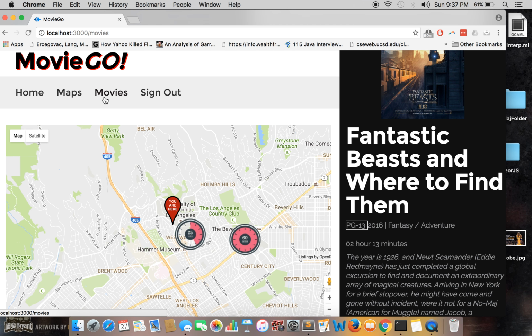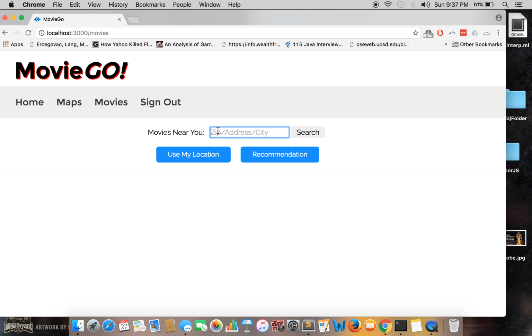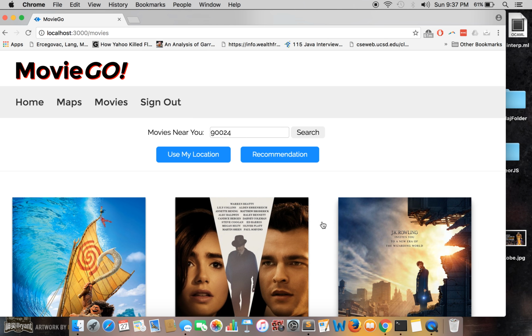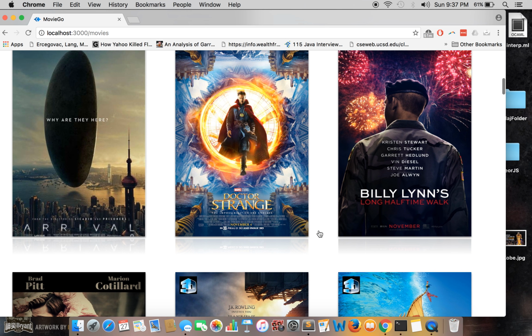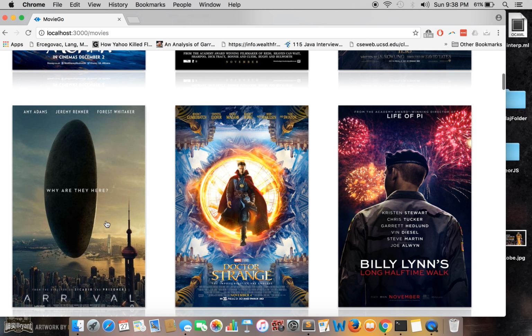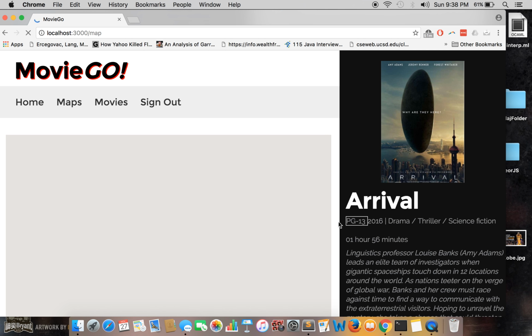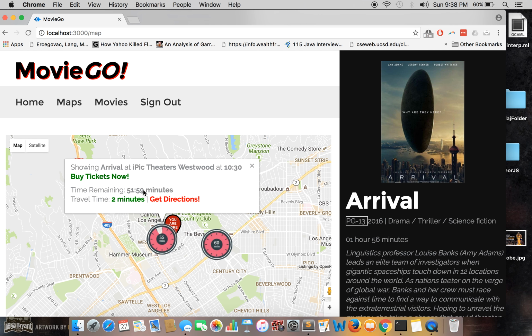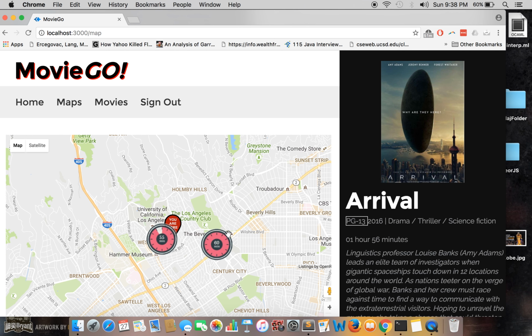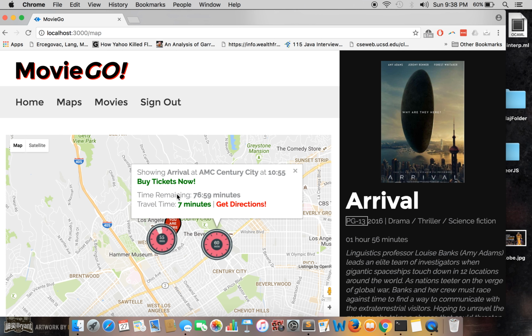Now if I go back, let's try the last feature, which is writing an address. Let's enter a zip code. If I do 90024, these are the movies being played right now. If I click on arrival, it'll show the information of where it is. There's one starting in 52 minutes at the IPIC Theaters in Westwood at 10:30, travel time 2 minutes. And there's another one starting at AMC Century City at 10:55, 77 minutes, and the travel time is 7 minutes.